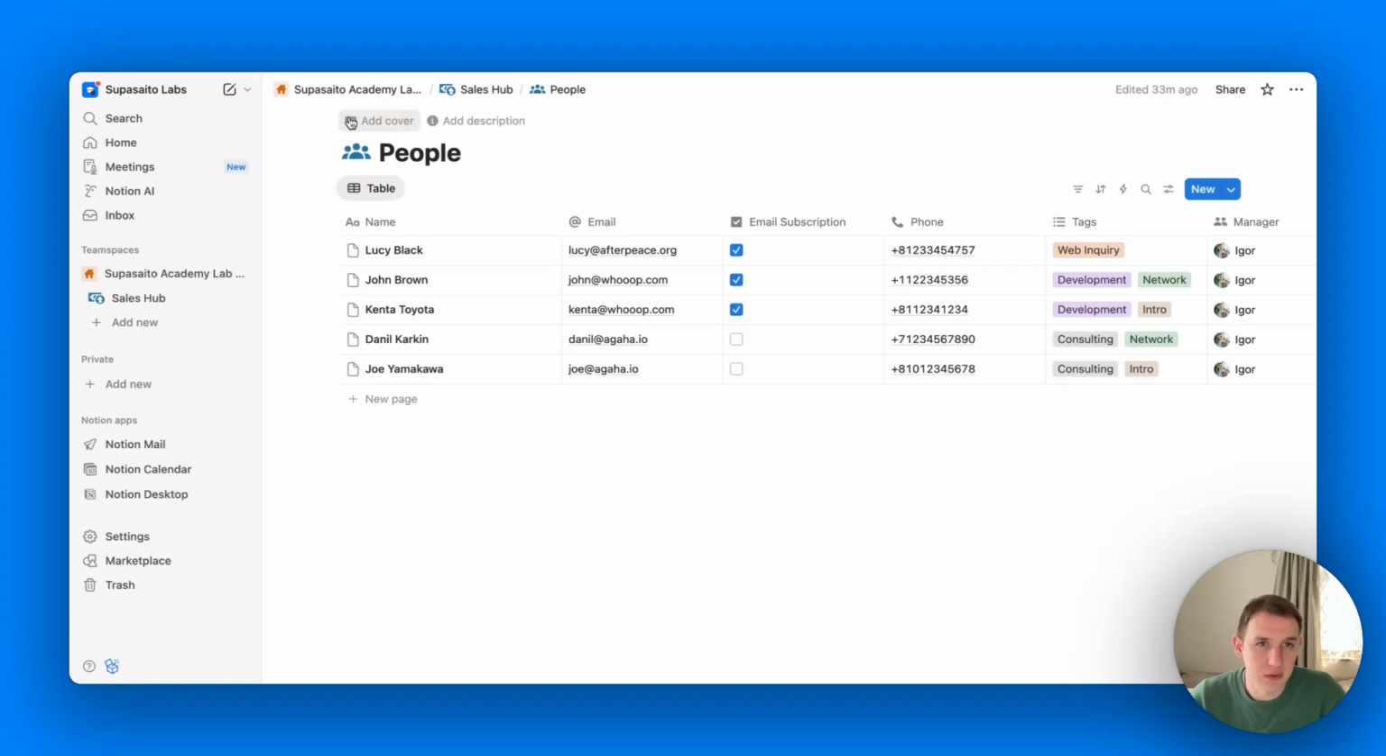So first of all, let's have a look at the Notion setup. From the previous setup, which I explained in my first video, what I changed is I added one more property here. It's called email subscription. And this is basically a checkbox. So if this checkbox is set to true, then this person is going to our audience in Loops, and he's going to be subscribed to our email list.